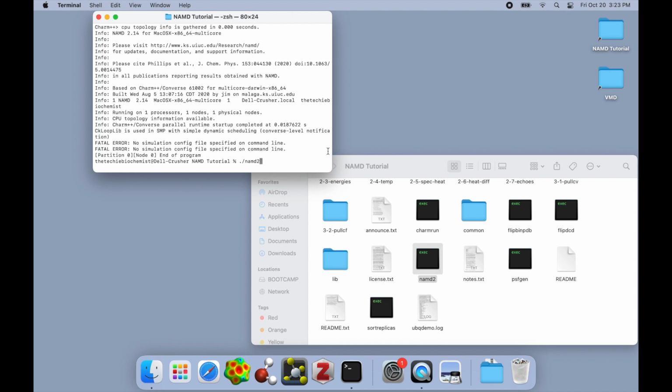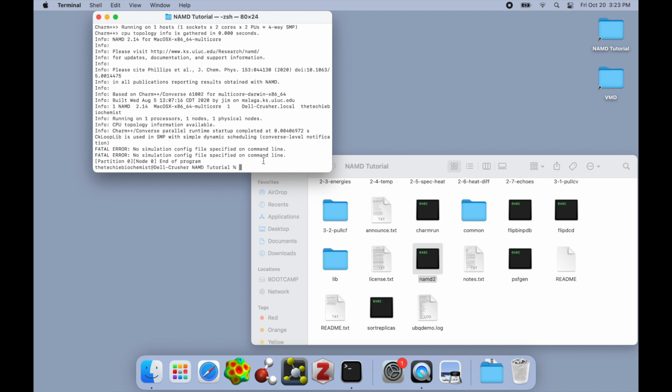And since it's a Unix executable file, it can do that. So same thing, I get the same output if I type that in. And yeah, it's saying end of program because it wants configuration files, and I'm not specifying that. But this shows you that is essentially how you're going to tell it to run an executable file.